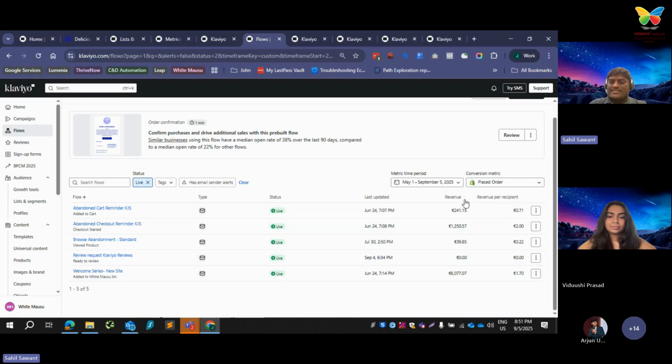On the left hand side, you will find revenue, how much revenue these flows have generated till date. Like you see, the welcome series is the most important and most revenue generating flow. In the last 3 months, we have generated around 6,000 euro. It's a very good amount, and average revenue per recipient is only 1.70 dollars, euro, sorry. So let's see how exactly these flows look and how to set them up.